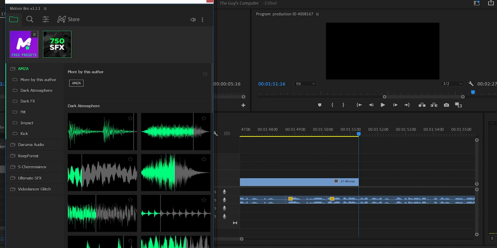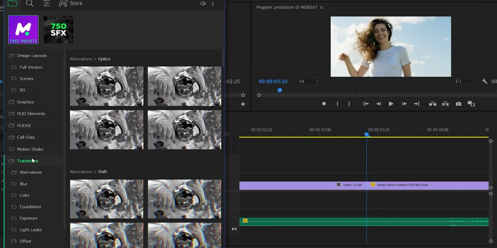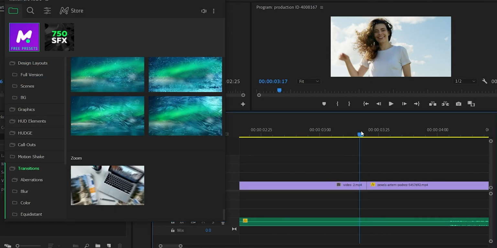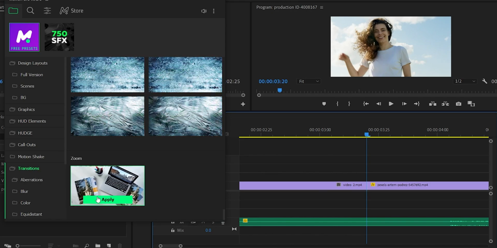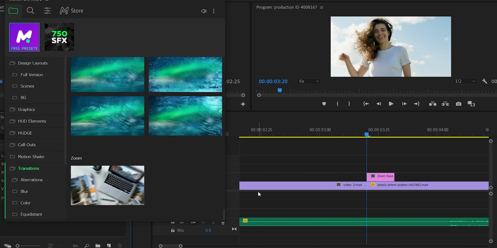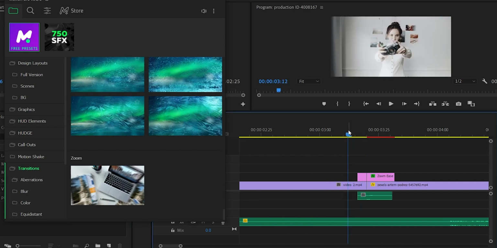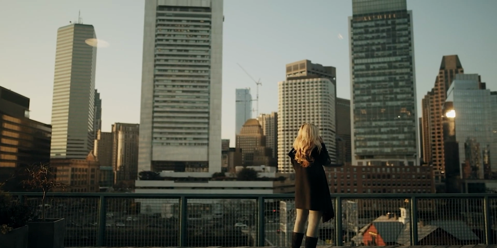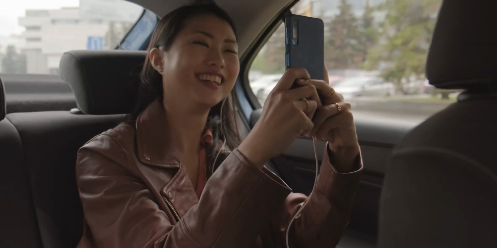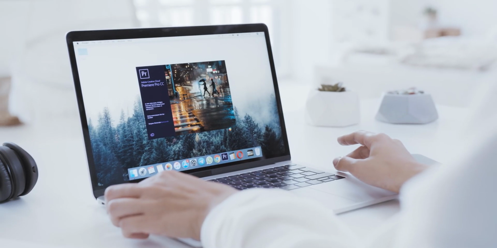Now, to apply the zoom transition, move the playhead between the two clips and then click on the desired transition. And after a few seconds, it will apply the audio as well as video effect. So that's how we apply the zoom transition easily in Premiere Pro.